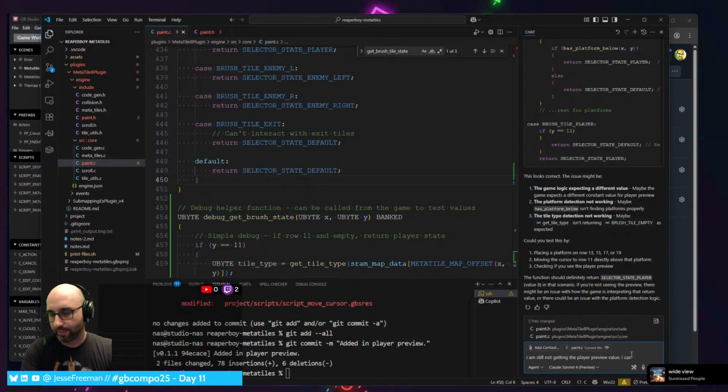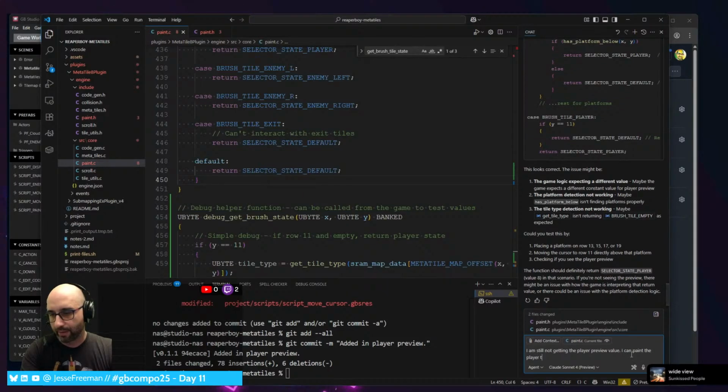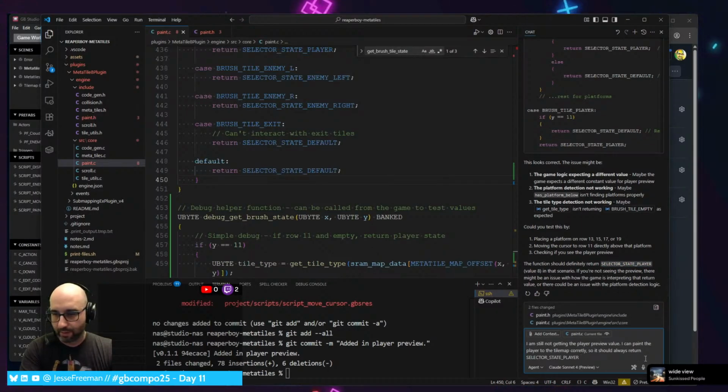I can paint the player to the screen, to the tile map correctly, so it should always return player state when that is possible.